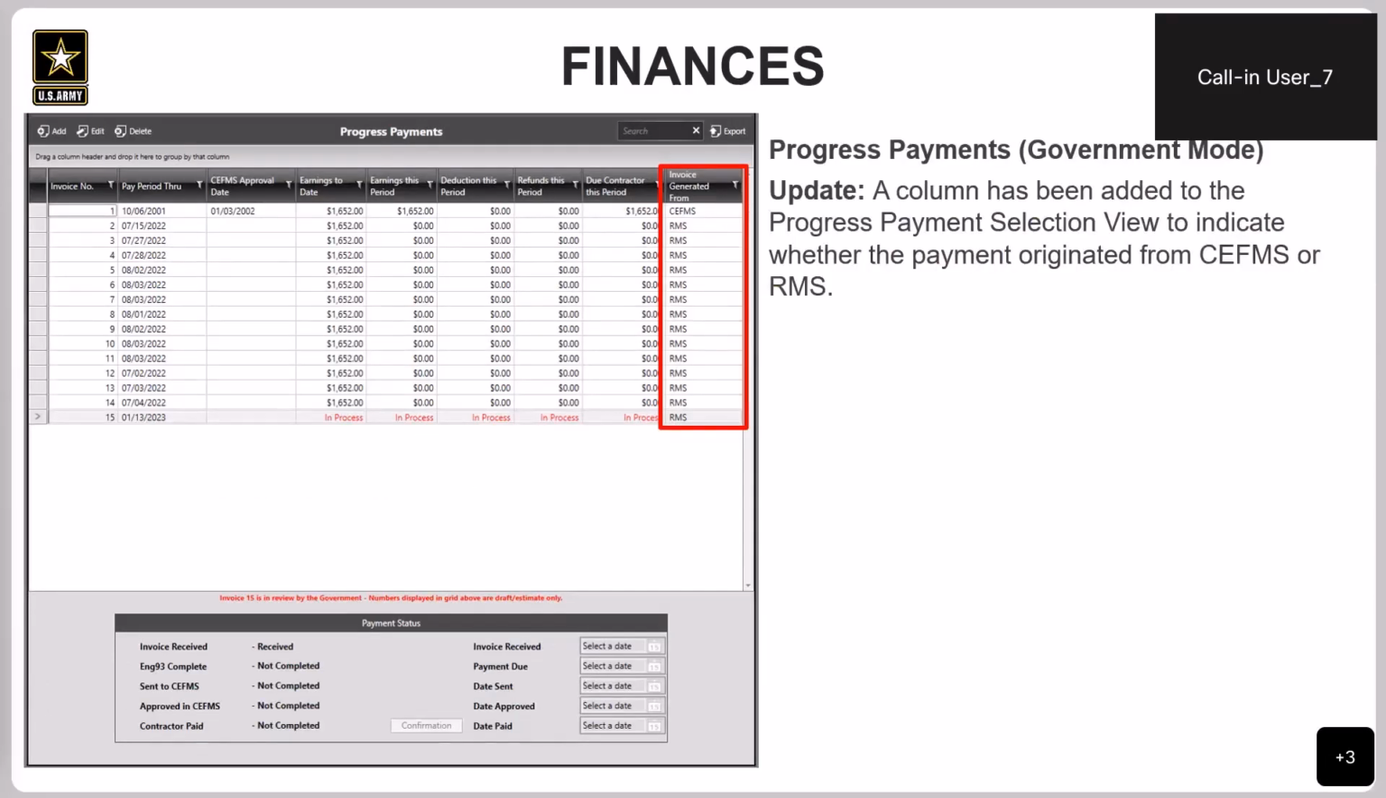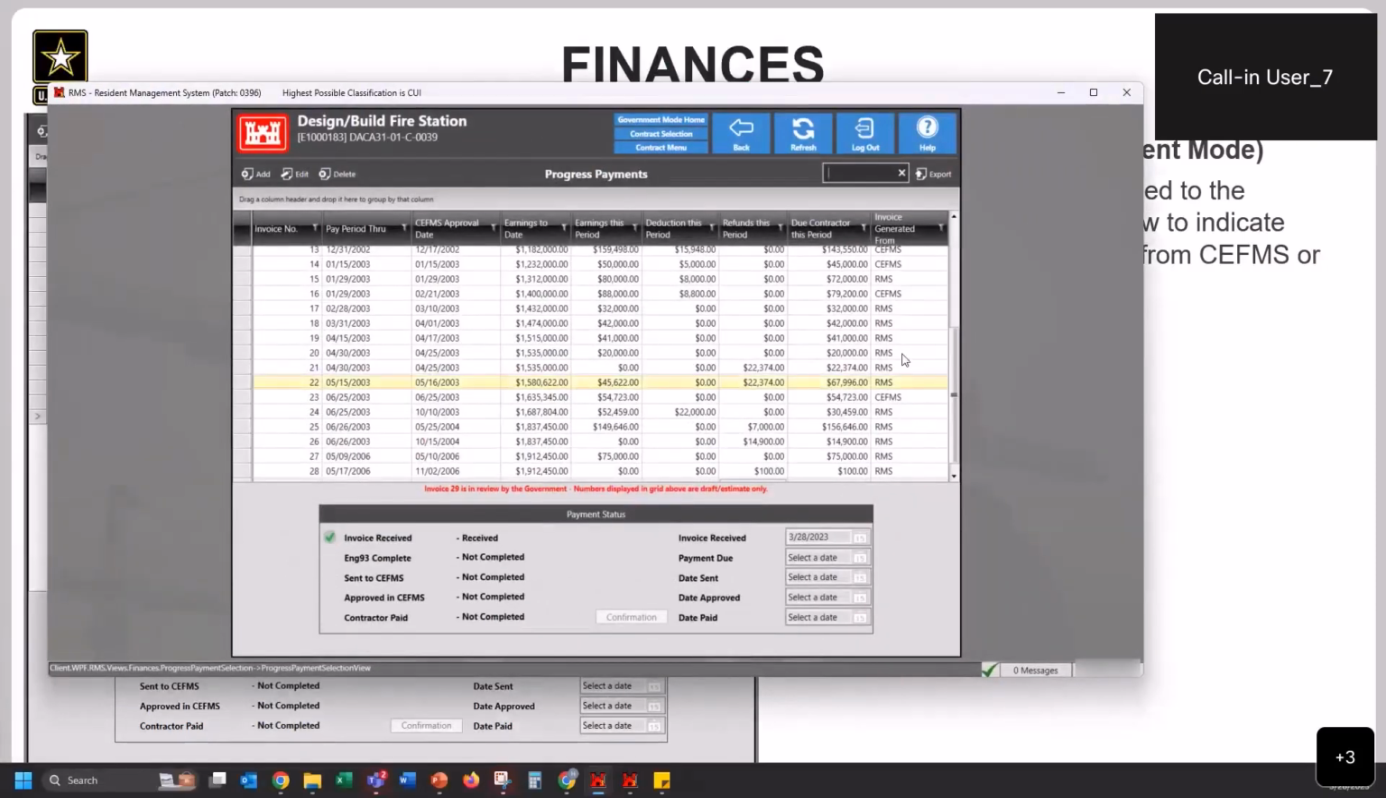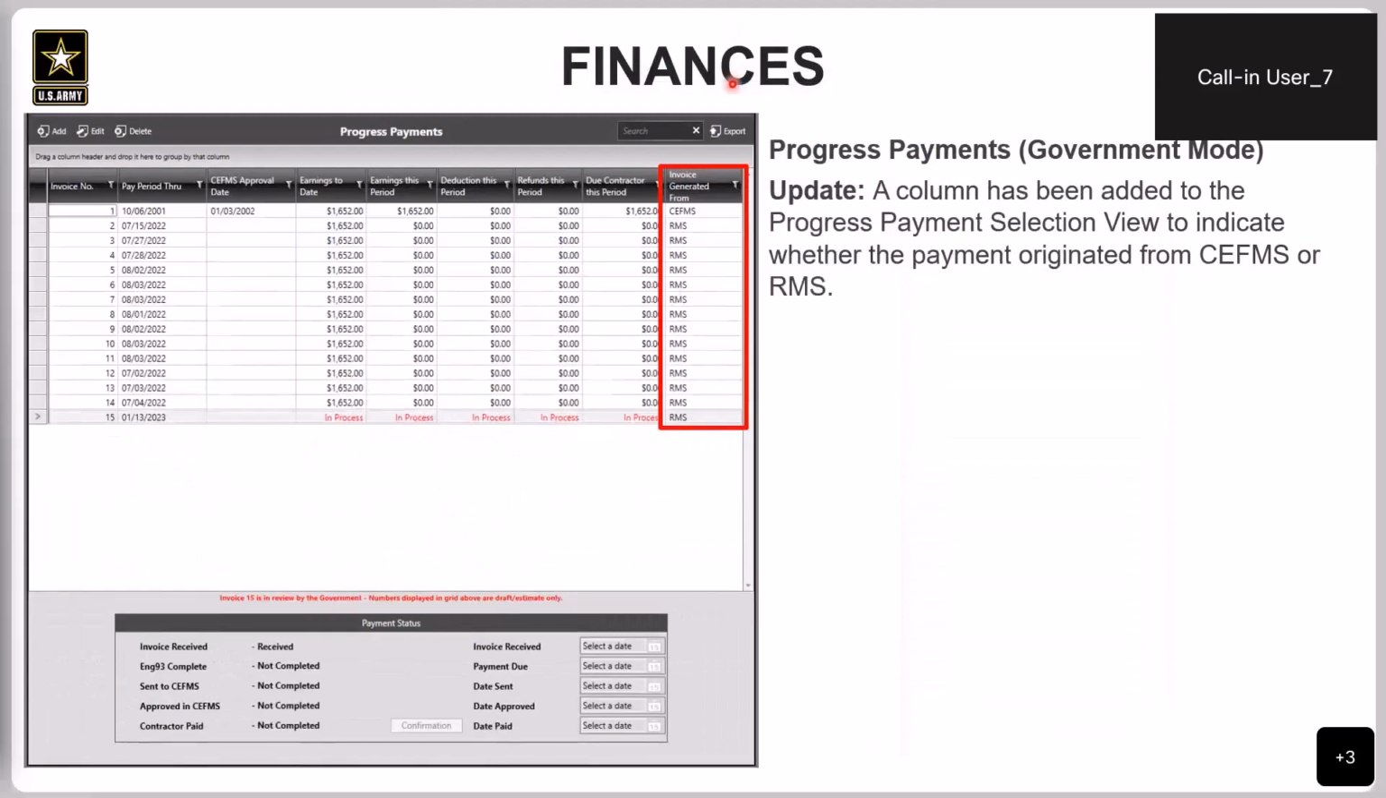You could probably see it in the screen I just had pulled up, so I'll quickly show it again. This column has been added in the progress payment selection view to indicate whether a payment was originated from C-funds or RMS.